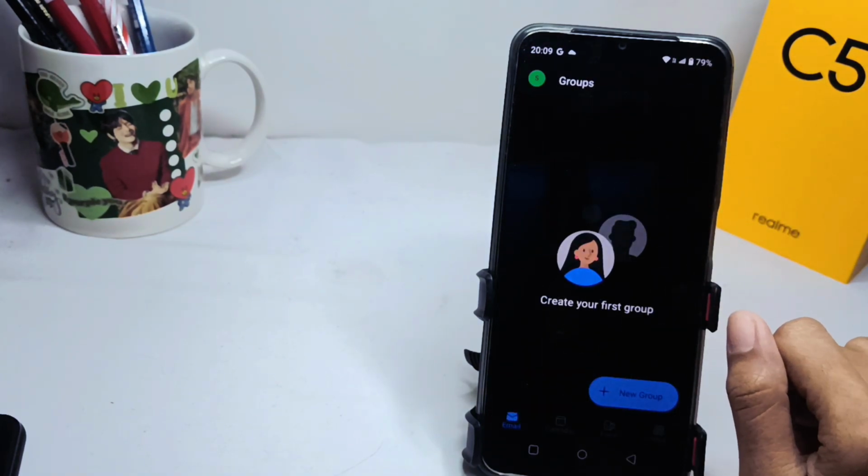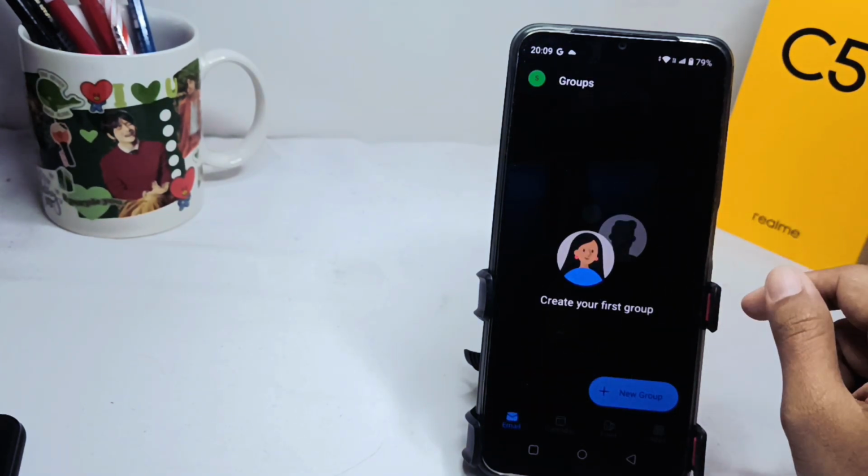Well, that's the tutorial on how to create a group on Outlook on Android device.